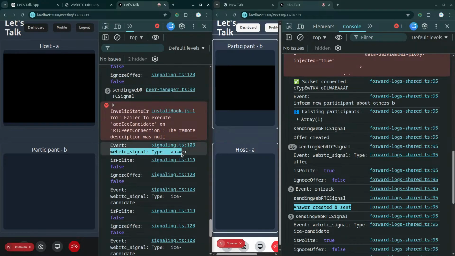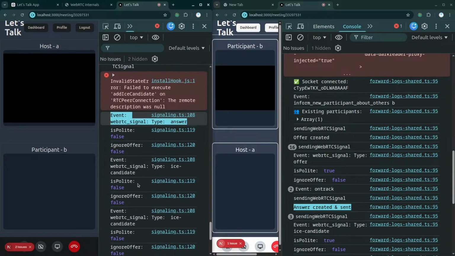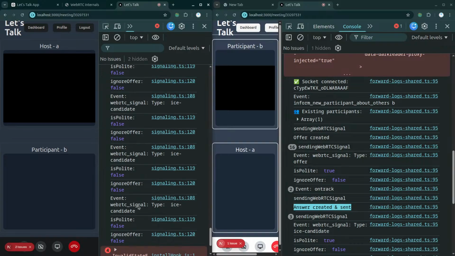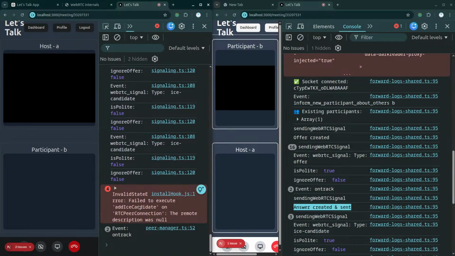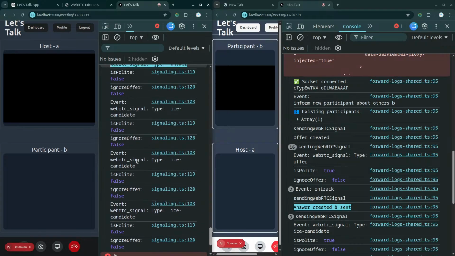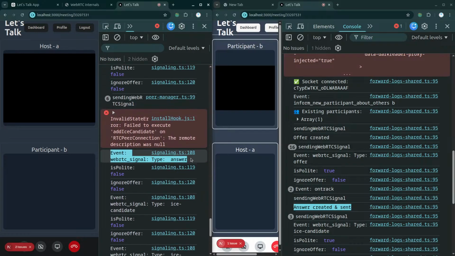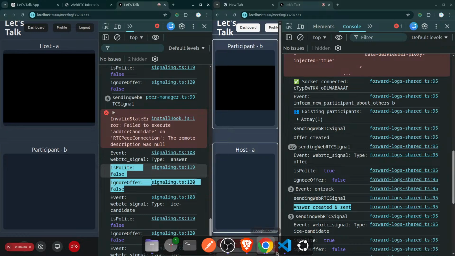Okay, WebRTC signal, I got that event answer, but this answer got received here. So once I got the answer, it got set, and when it got set, I got the ICE candidates as well. Failed to execute on ICE candidate, the remote description is null. Even if I got this answer, is poll id is false, that simply means it should be set.